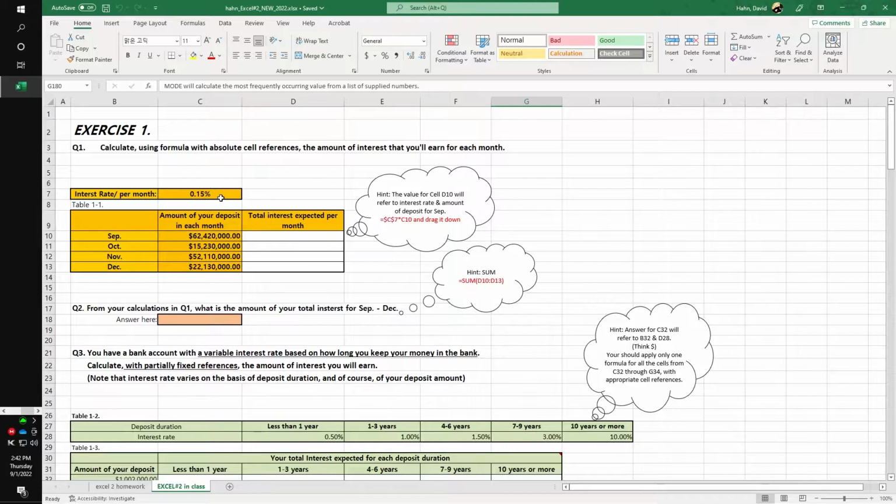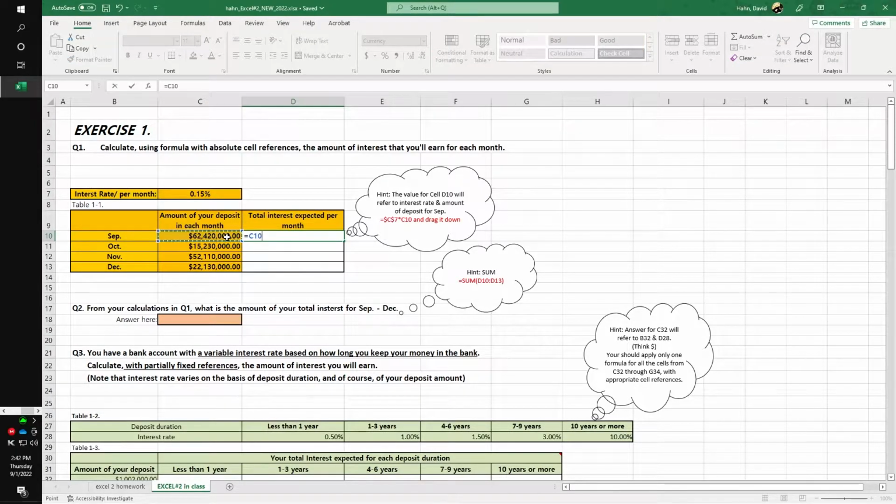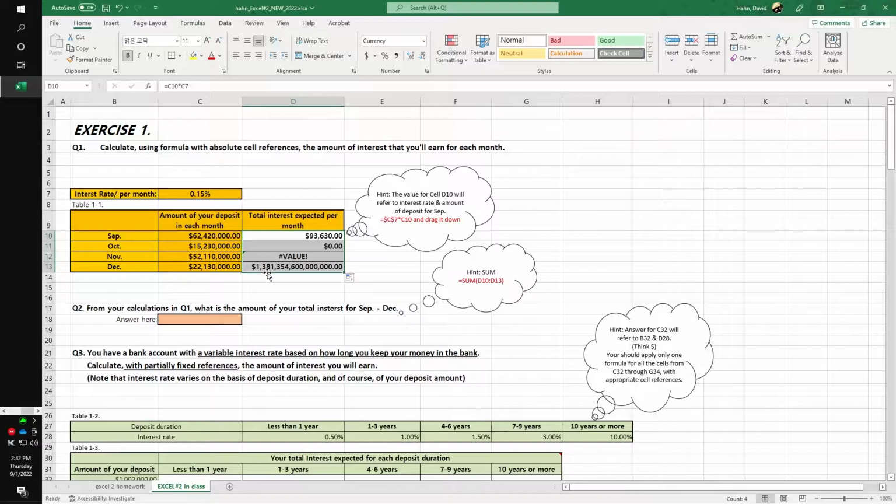Absolute cell reference. So we have a cell here. We're going to just multiply this number by this number like we did before, right? If we hit the equal sign, click on this cell, which happens to be C10, hit the multiplication symbol, and then this one, our interest rate, we'll get a number, right? Now, if we were to drag this down like this, you'll see I have a variety of different interest values. Wow, I want to bank here.